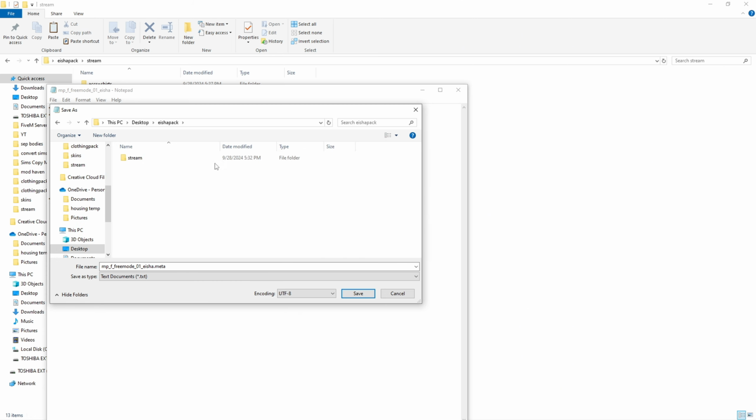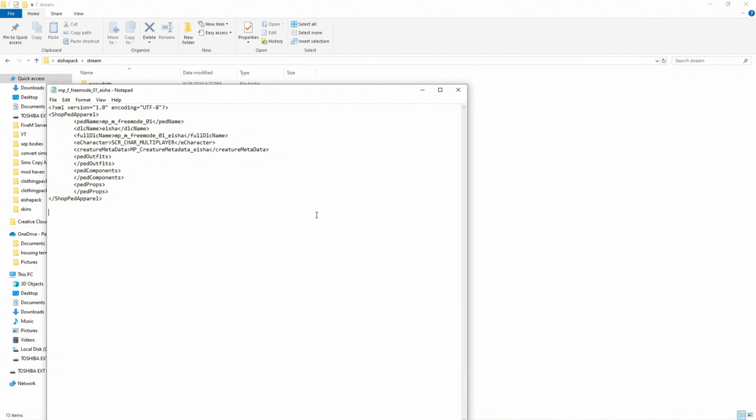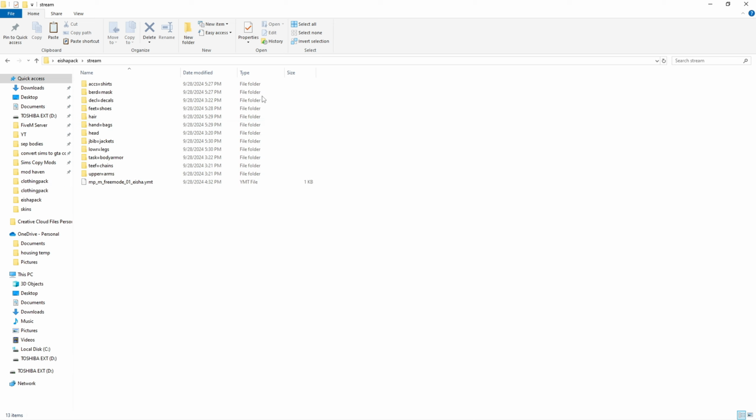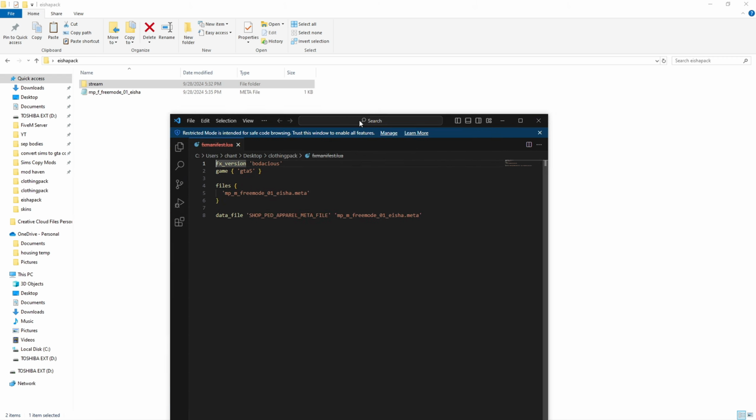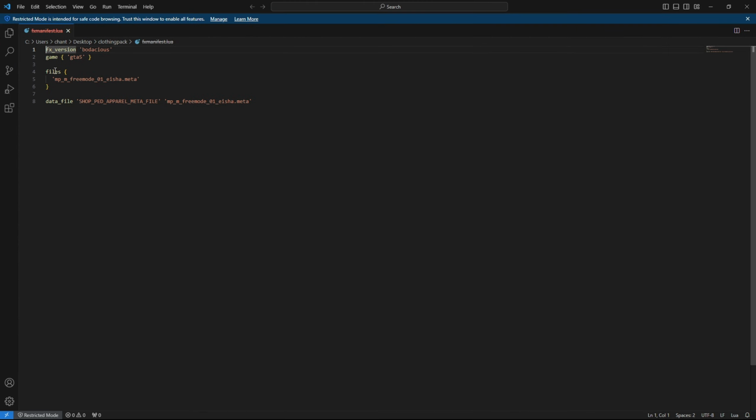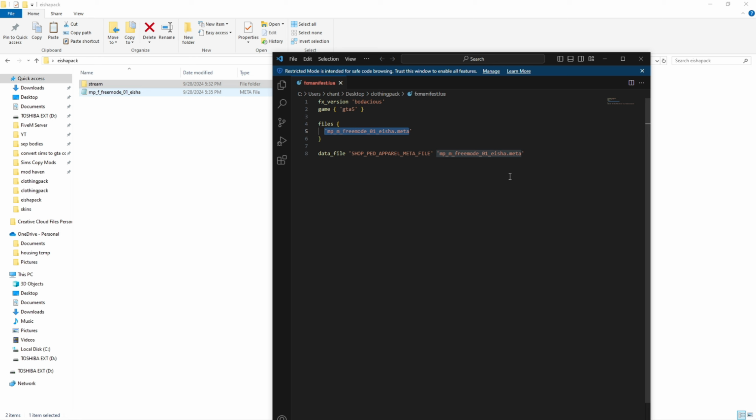So I'm gonna put it where the stream folder is, not inside the stream folder, but next to the stream folder. Hit save. You can exit out of the metadata, and it should be here in the beginning as a meta file. So now you're gonna go into your source code editor and use the same format. The files would be the name of your metadata, which is here. And also the shop apparel metadata file will be the name of your metadata as well. In your FX version, really this never changes from what I've seen.